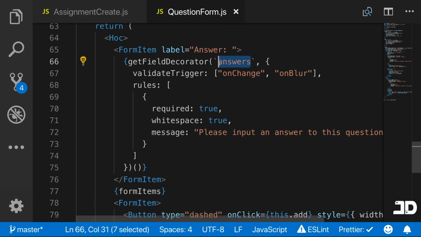Now, basically what we need to do is ensure that every question form has a unique get field decorator, not only within the form, but compared to other question forms. Because let's say we render out 5 question forms that all have a get field decorator of answers. Then it's basically going to set the value of each field in those 5 questions to be the same thing, because it's got the same get field decorator property.